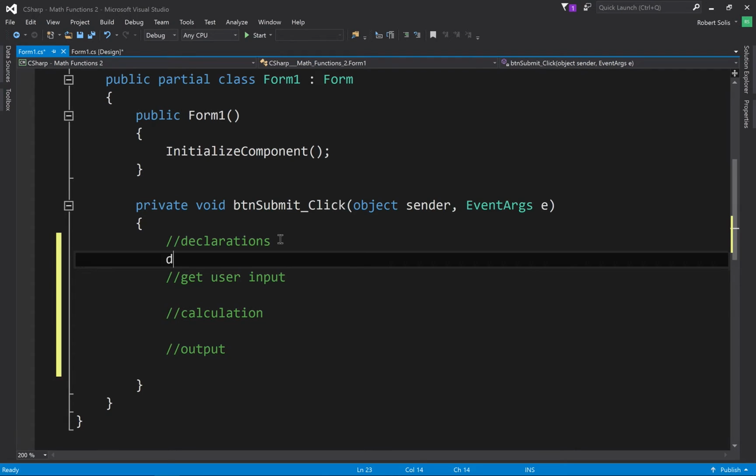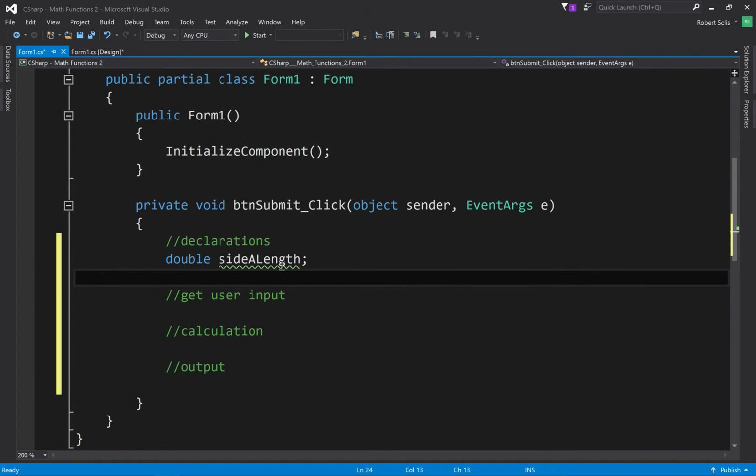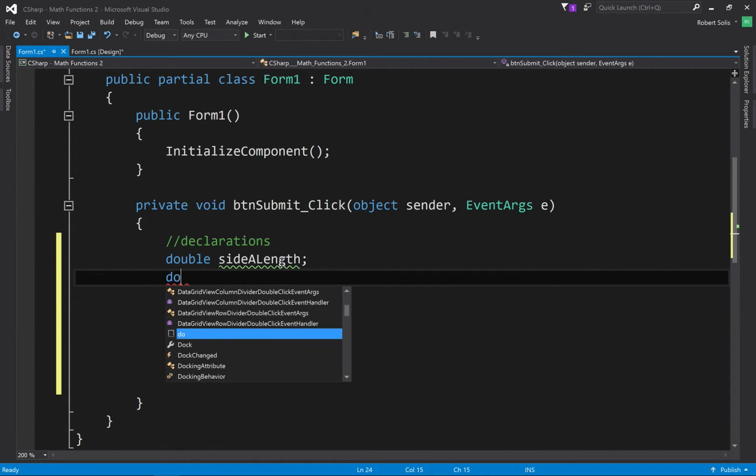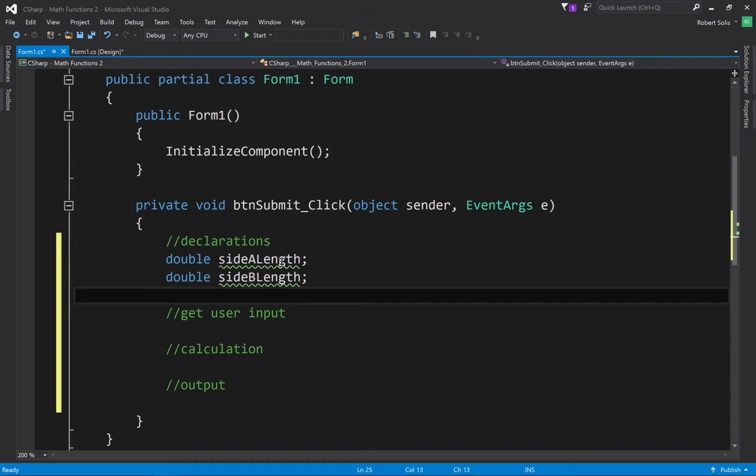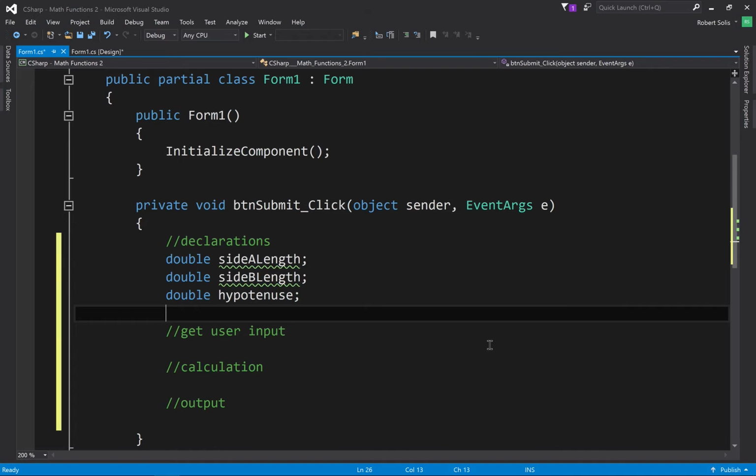All right, so we're going to enter a double side A length, and the reason why I declare a double is because I don't know if the user is going to give me a number with a decimal point, such as 4.5 or 6.3. And so a double encompasses all of those potential real numbers, and it can also handle the whole numbers, like the famous 3, 4, 5 triangle, say, for example. All right, so we'll say double side B length, and then finally hypotenuse. All right, so I have the three variables that I'm going to be using in my program.